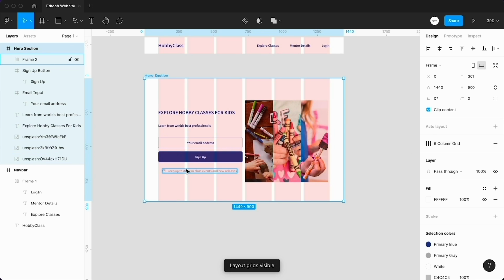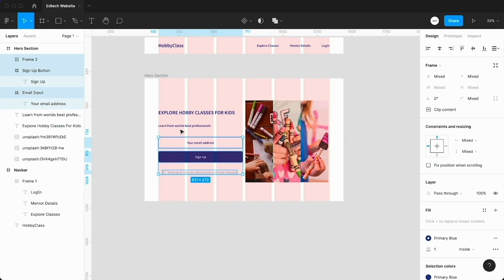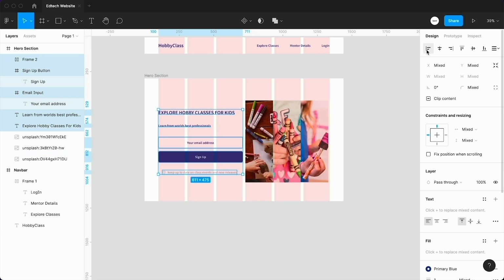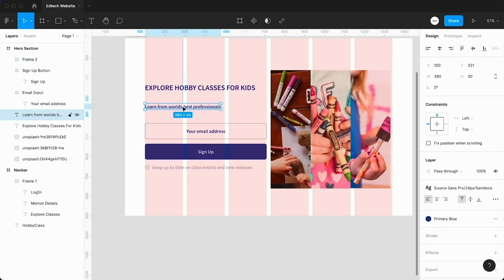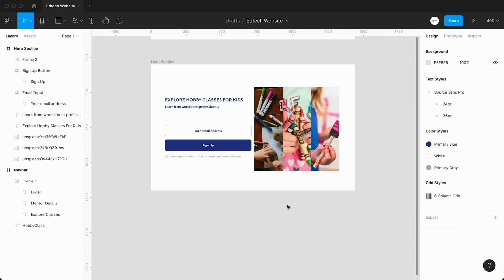Now let's turn on the grid and select all these elements and arrange them. And I will select this text and place it below the sign up button. And let's select this subheading and put it below the main heading. So we have successfully created this section. In the next lecture we will create the course detail section.